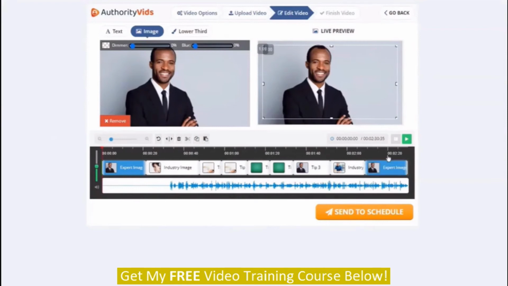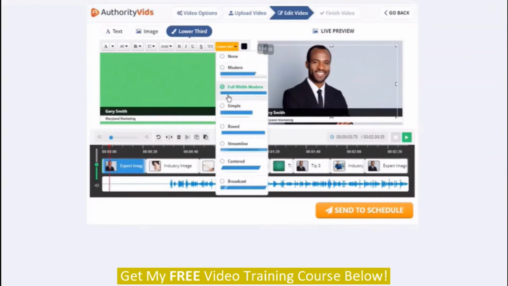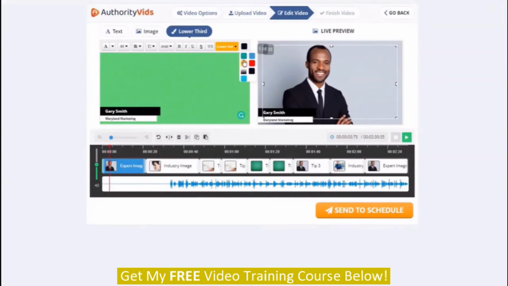Before you generate your video, make sure to preview your video so it makes the most sense, and also see where you want to apply a lower third. If you did not select the lower third on the initial first step of creating your video, it will not show up throughout the whole video. So if you want to show the lower third on the expert image, you will be able to do that by placing the lower third right here underneath. You can select the one you like. There's also the color that you can choose to make it more custom.